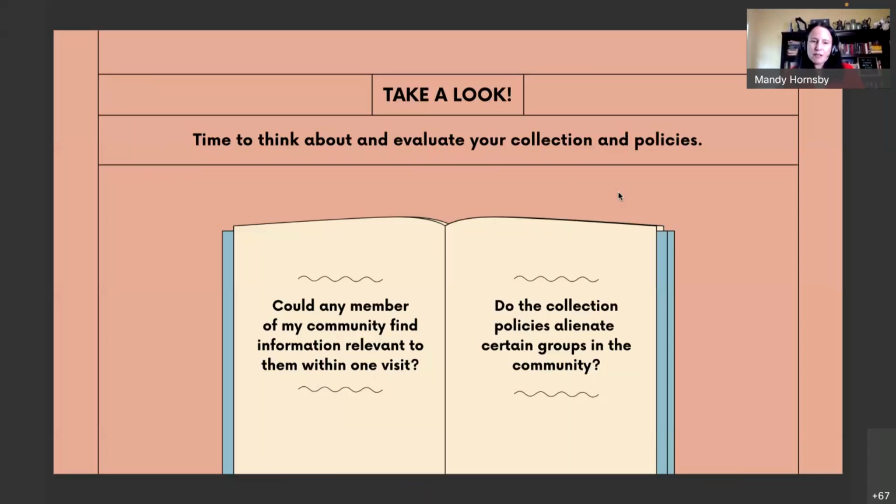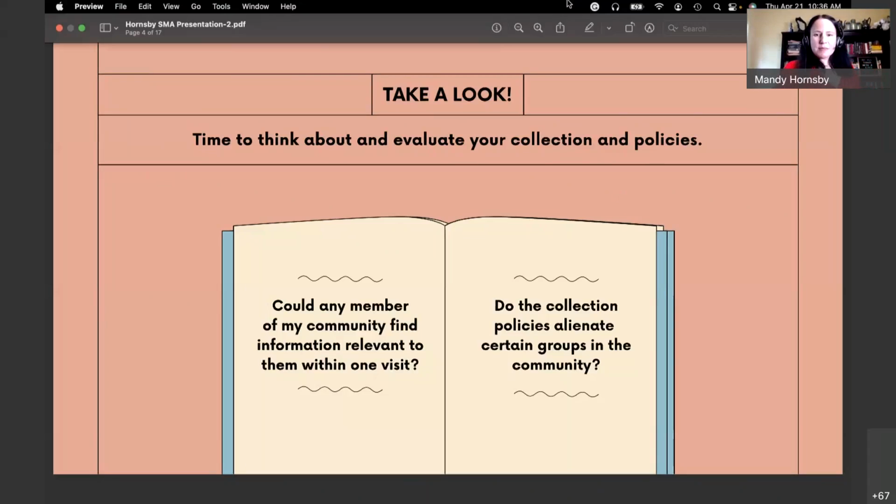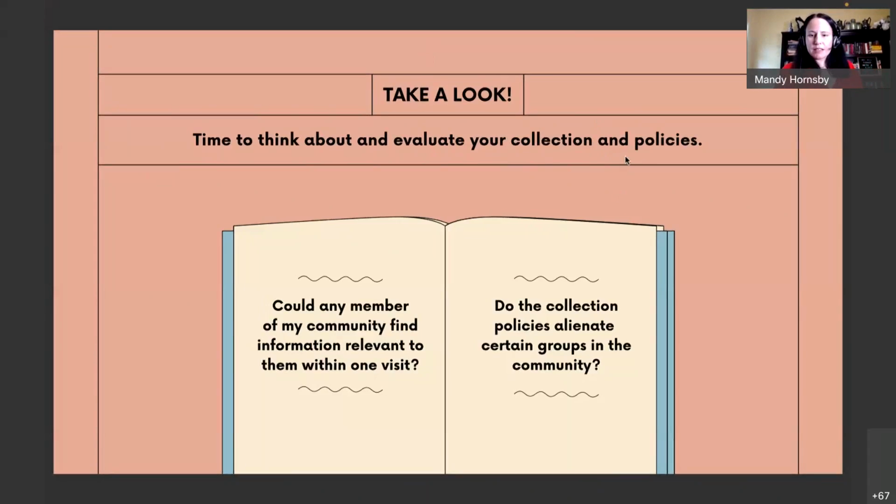And like I said, this question, could any member of my community find information relevant to them in one visit, is kind of the overall theme. It's something to ask yourself while you're looking through your collections, your databases, your digitized collections, and so on.